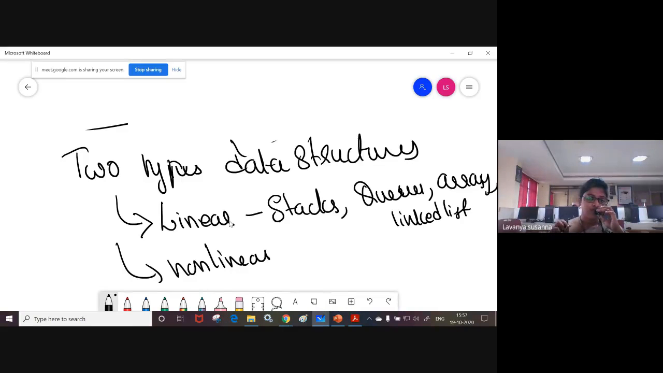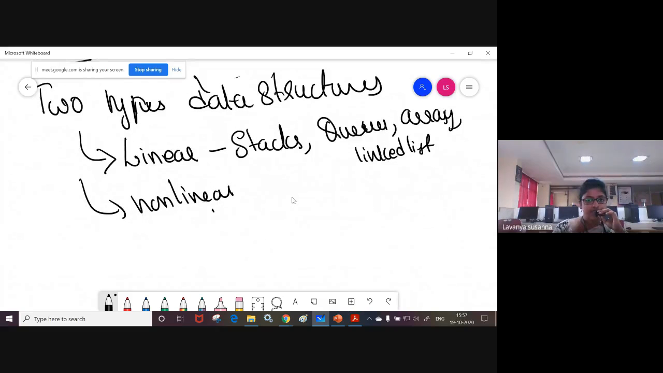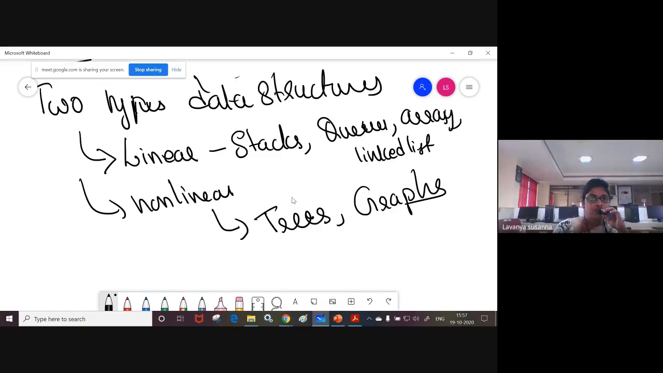See, these are the basic questions. You need to know them. There are two types of data structures. The first one is the linear data structure. Examples of linear data structures are stacks, queues, arrays, and linked list. Coming to non-linear data structure, examples are trees and graphs. Remember this: trees, graphs. These are the two types of data structures. Linear data structures are stack, queues, arrays, linked list.